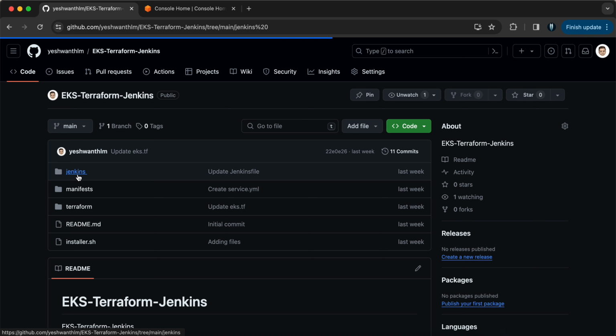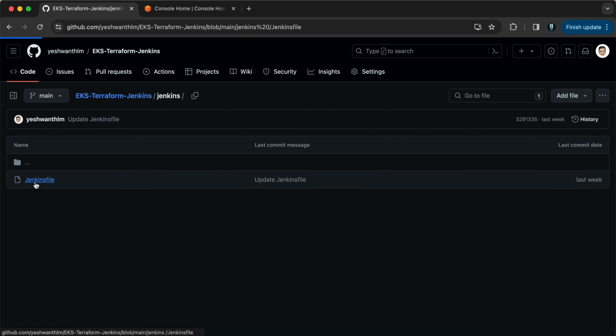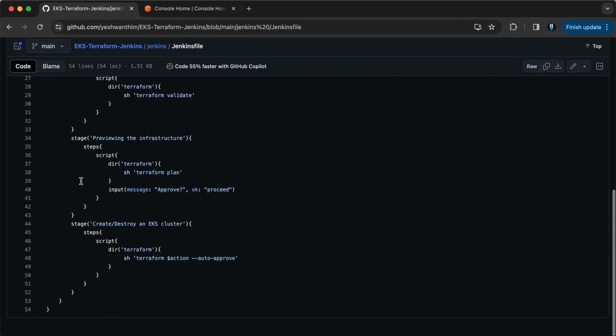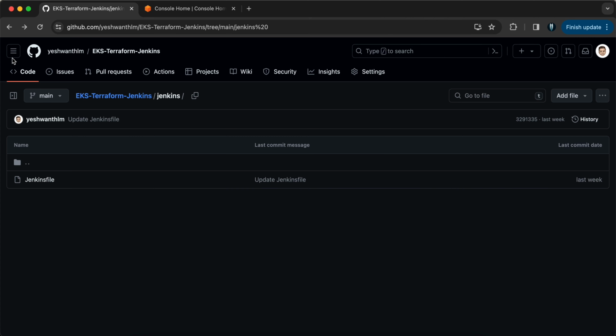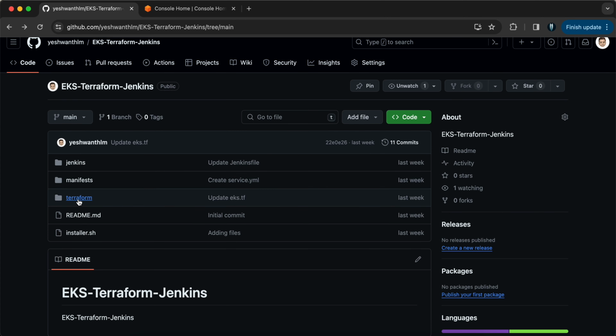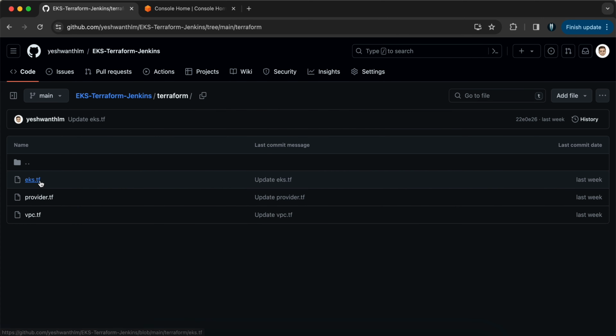In the Jenkins folder, I've placed the Jenkinsfile that is required for you to set up this Jenkins pipeline. And in the Terraform folder, we have all the Terraform modules and Terraform files that are required to set up the EKS cluster. I'm going to explain all of them in a while. I'm just exploring the folder structure that I have created.